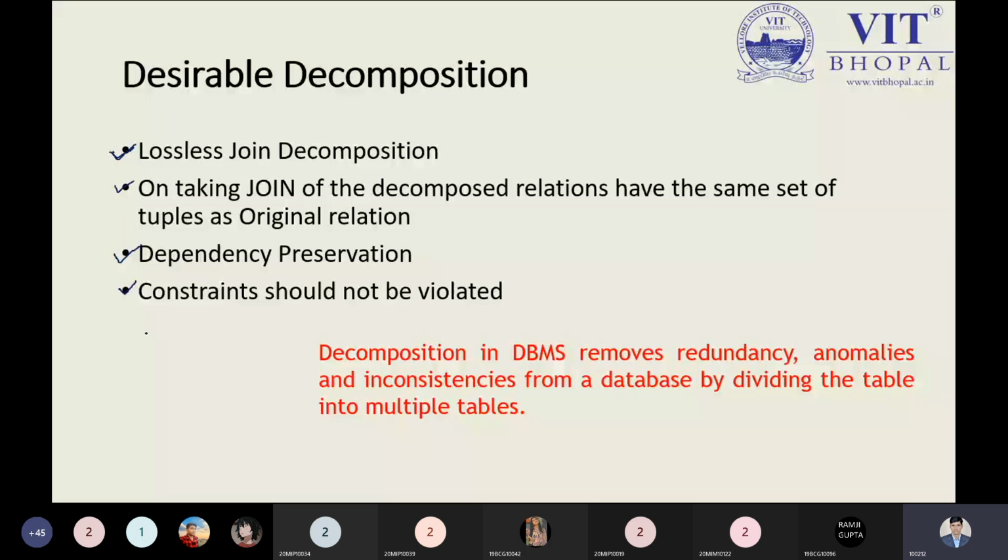So decomposition in a database management system will help us to remove redundancy and anomalies. Anomalies, if you remember: insert anomaly, delete anomaly, update anomaly, and inconsistency. Inconsistency means inappropriate data in the database, which we avoid by dividing the table into multiple tables. So you can have more than two tables by decomposition. That is a simple concept. Let me explain this concept with the help of an example, and then you can easily understand.